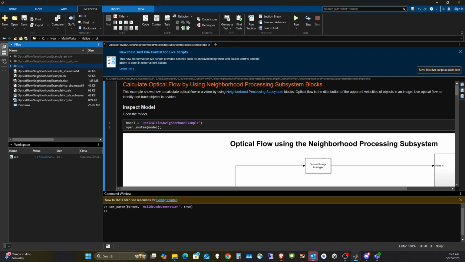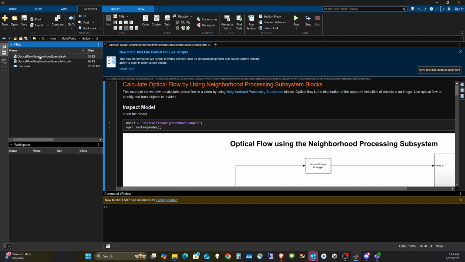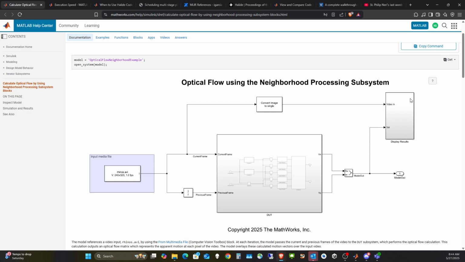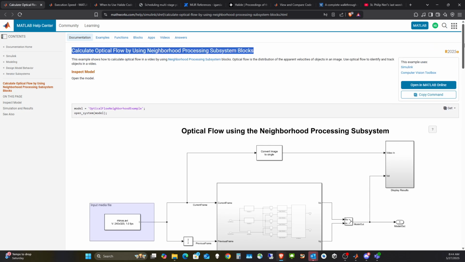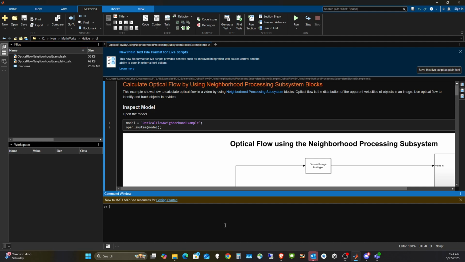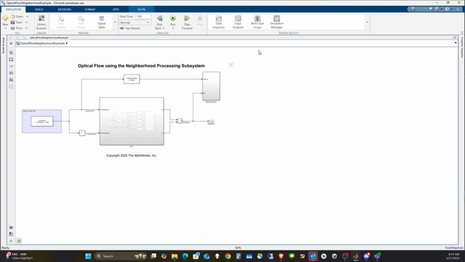Let's just first clear the folder to begin over again. Okay, so for this example, you can use the command at the top to open the example. I just copied the files to another location. Okay, so here's the optical flow model.